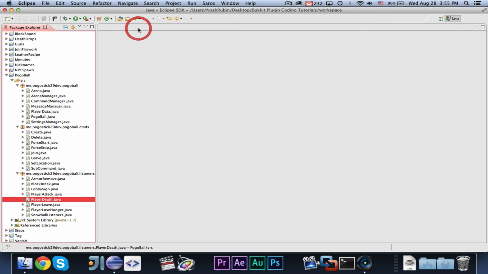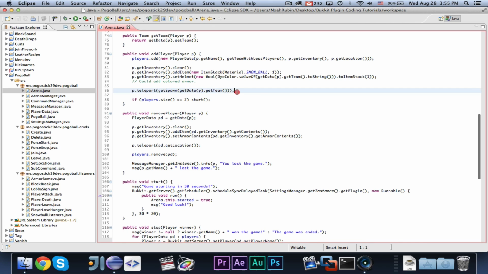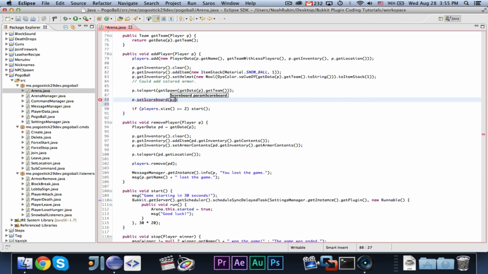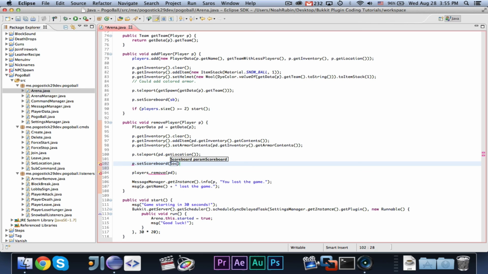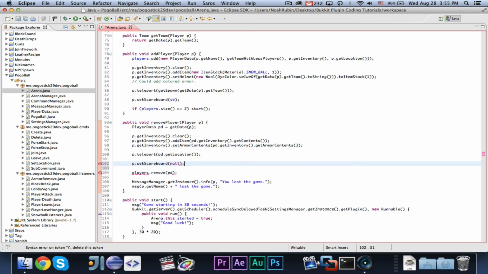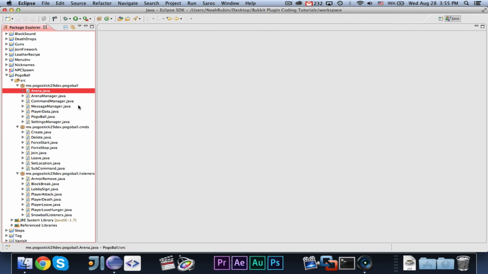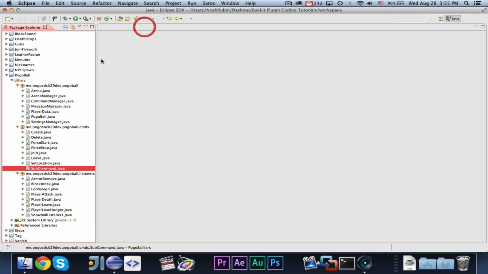Okay, and I just remembered one more thing that we need to do is in the arena when we have the add player, we need to say P dot set scoreboard to SB, and in remove player we need to say P dot set scoreboard to, I believe it's scoreboard manager, no, sorry, I think we want to do Bukkit dot, or no, I guess we probably just want to set it to null. I assume that that should work. Alright, that should do it for scoreboard. So, that should hopefully be it for all the coding.